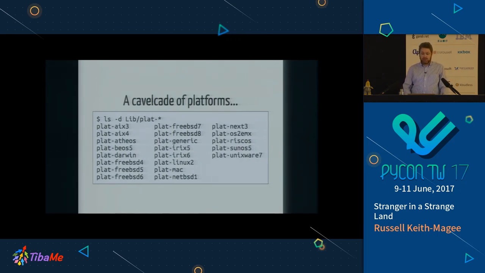Or a list of all the platforms that have explicit support in the Python source code. Python 3 pruned a bunch of these out. This is the list from Python 2.7. But a bunch of them have been dropped due to a lack of interest. OS/2 EMX, for example. Anyone here actually ever used OS/2? Yep, there we go. As expected.